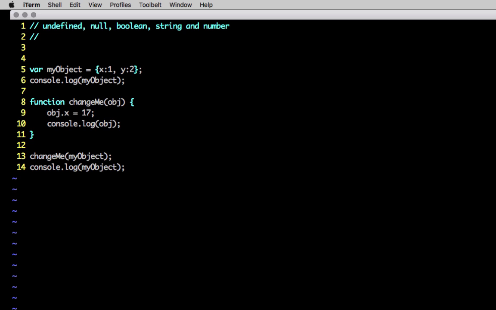Inside this function on line 9, we change one of the key value pairs, or one of the properties, to have a value of 17 instead of 1. We print that to the screen. Then we call console.log. So what we expect to happen is on line 14, we will print X is 17, Y is 2, which will be different than what's printed on line 6, where X is 1 and Y is 2. Because it is by reference, we have effectively changed the values.